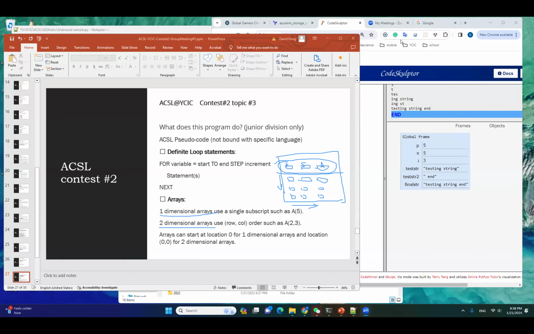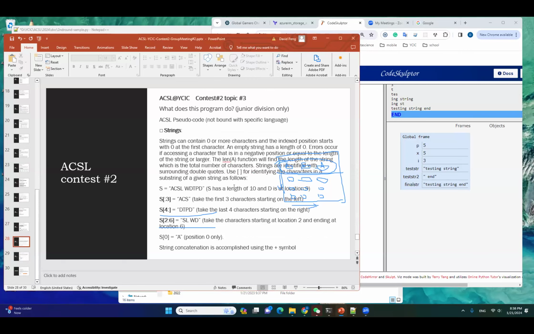Okay, now we go back to another very important concept. Let me see if I can clean that up. I forgot how to clean that up. But anyway, the string really refers to one or more characters, and they have index positions starting from 0 as the first character, and the empty one has a length of 0.